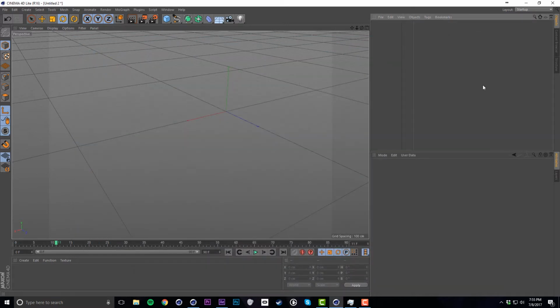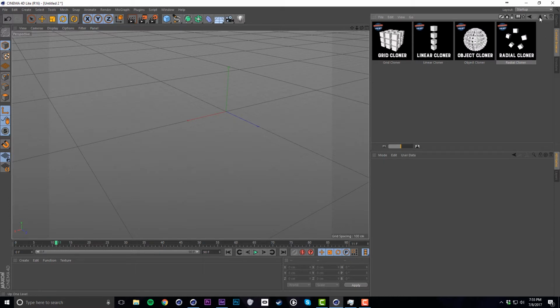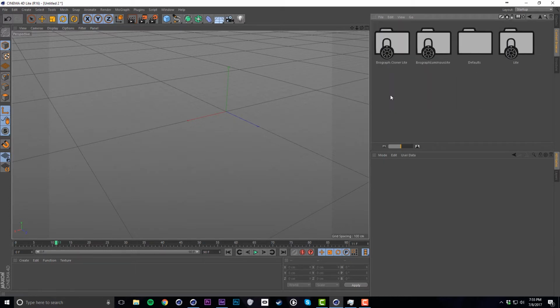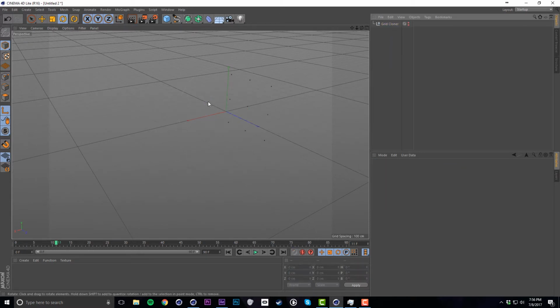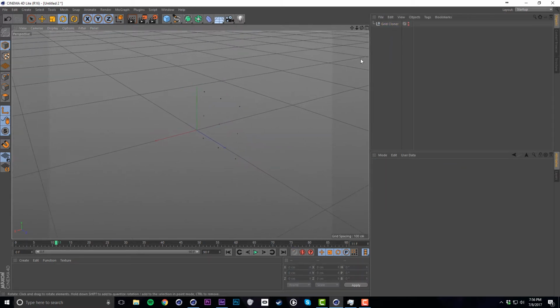Now, when you restart Cinema 4D Lite and go over to this content browser area, once you click on presets, you'll see Mograph Cloner Lite. Double click on that, and then you've got the Grid Cloner, the Linear Cloner, the Object Cloner, and the Radial Cloner. So let's go ahead and start with our Grid Cloner. One of my favorites is the Grid Cloner.